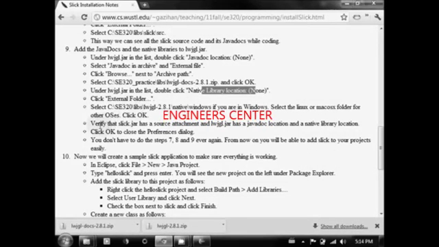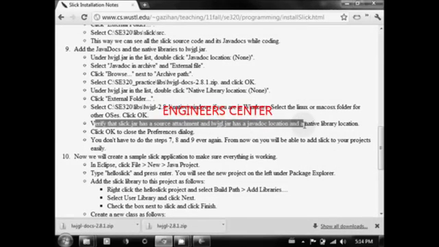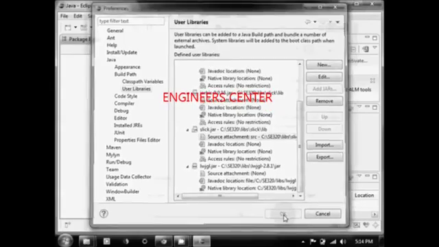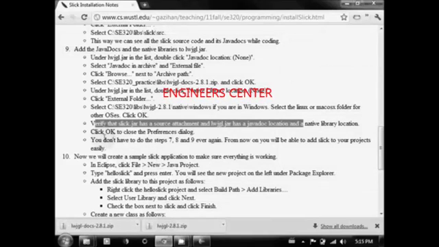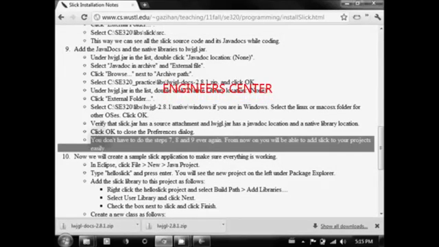And yeah, we did that. So we verified these, and we say OK to close the preferences dialog. So we need to do this only once for our workspace, and we don't have to do it again.